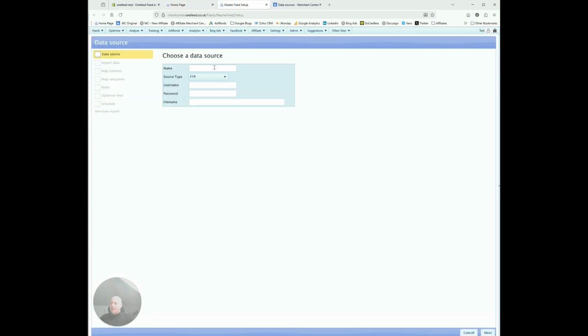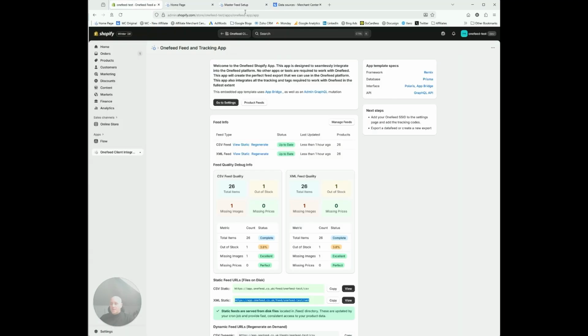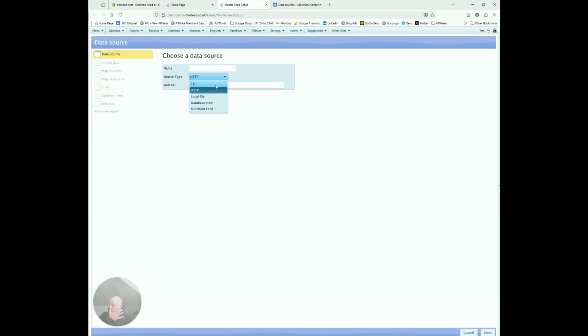So we'll click on the master feed, and then we're going to go HTTP because it's on a URL. Going back to this here, that's a URL, so that means HTTP. There's a few options for this. We can pull from FTP. We can pull from an HTTP, which is basically a file on a URL. We can get a local file, which, when you created an account, we gave you an FTP location. So if you upload it into an FTP location, we can pull it from there. There's a database view, which is a bit more complicated and would be more of a custom setup. And we've got merchant feed, which comes directly from Google Merchant Centre. We're not going to bother with that. So we're just going to go HTTP. Let's call it a test feed.